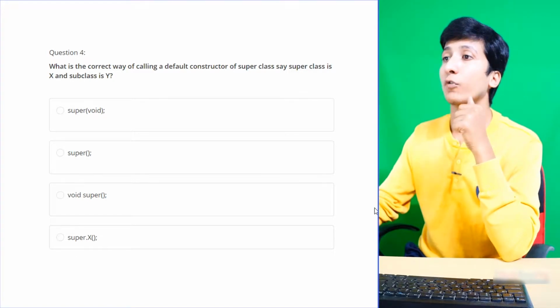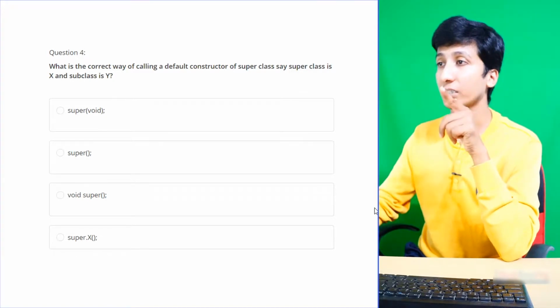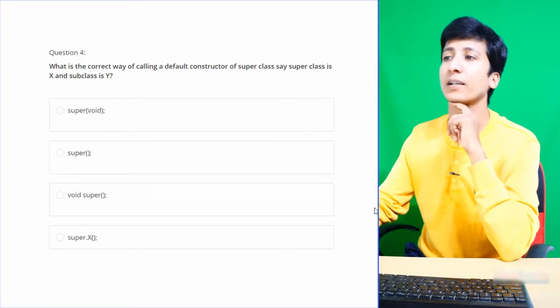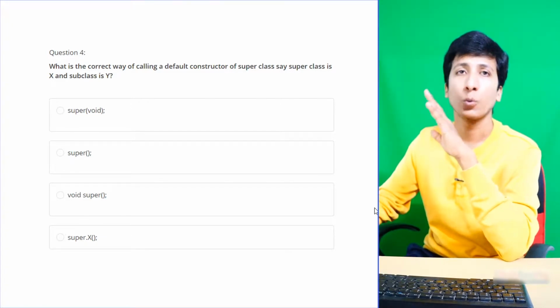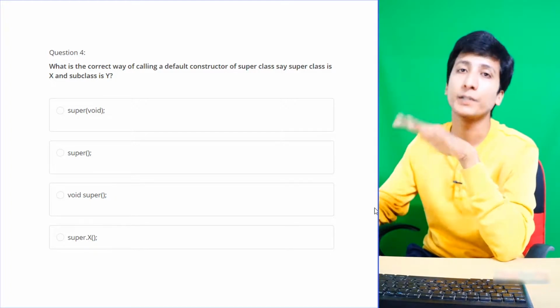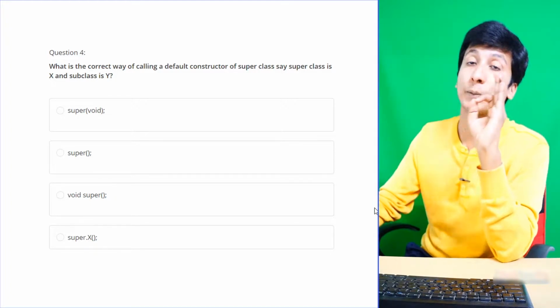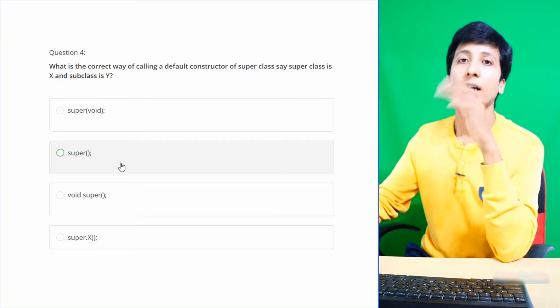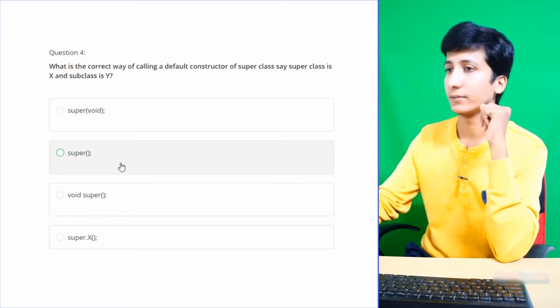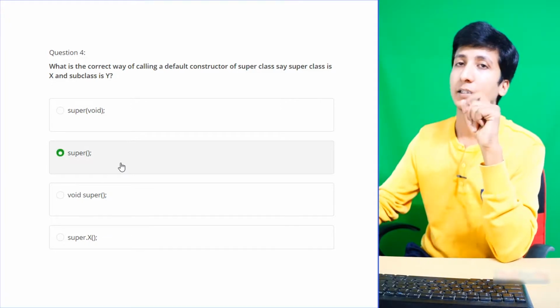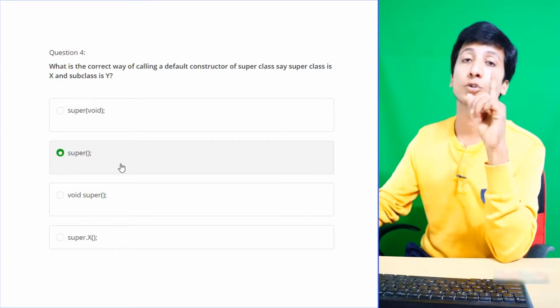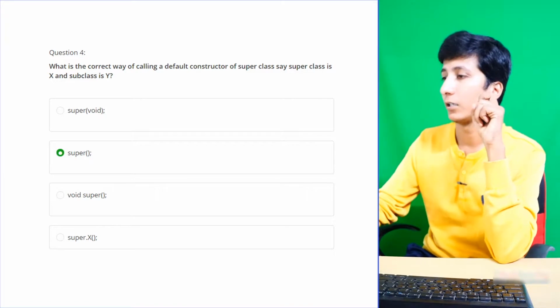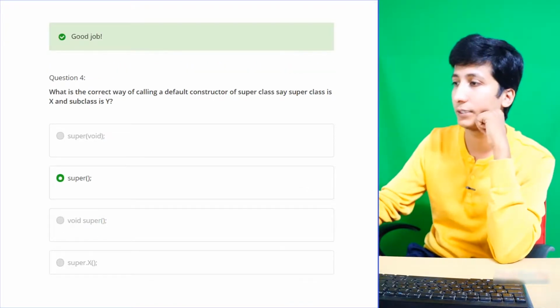What is the correct way of calling the default constructor of the superclass? Say the superclass is X and the subclass is Y. The way of calling the superclass constructor is super easy. We make use of the super method. So pretty simple. The correct answer is the second option, the super method. We simply call the super method and the constructor of the superclass would be called. Alright. Let's proceed further.